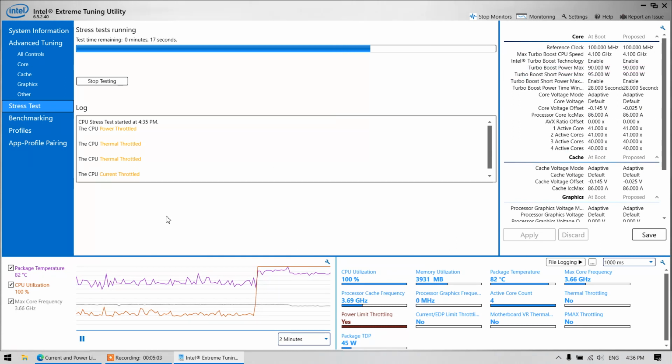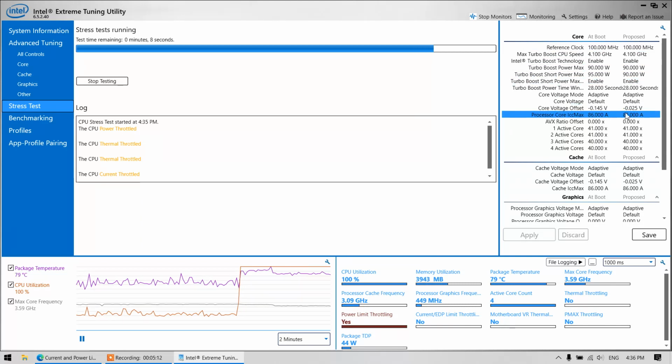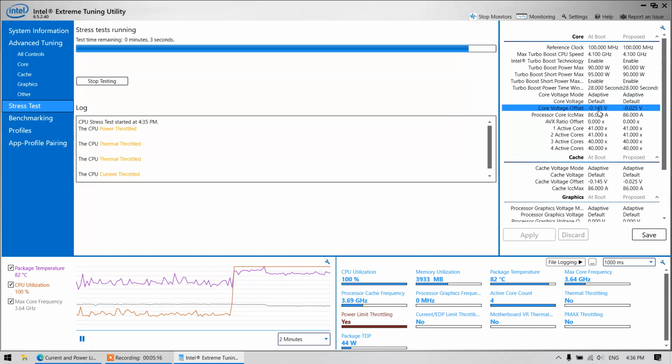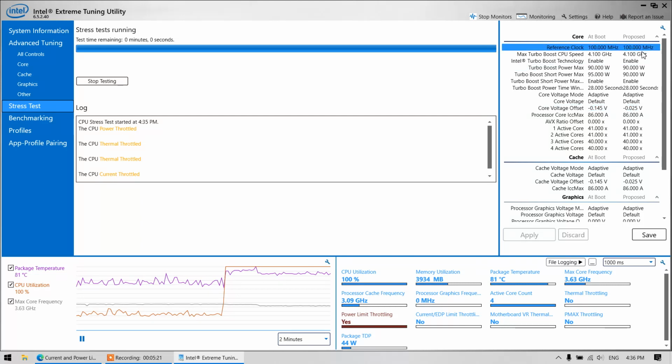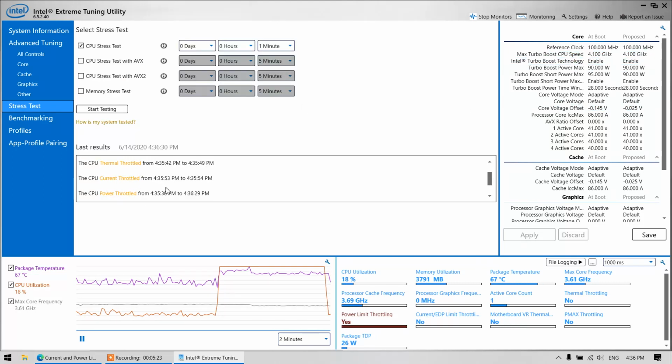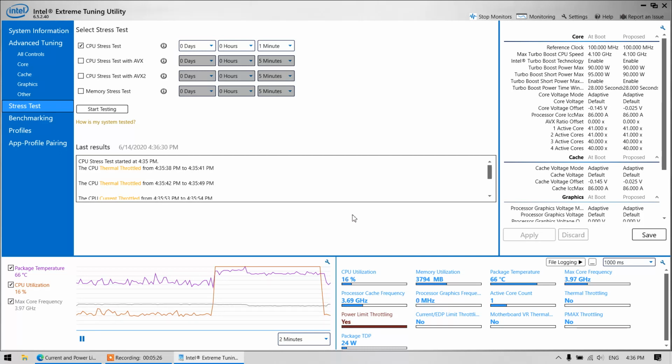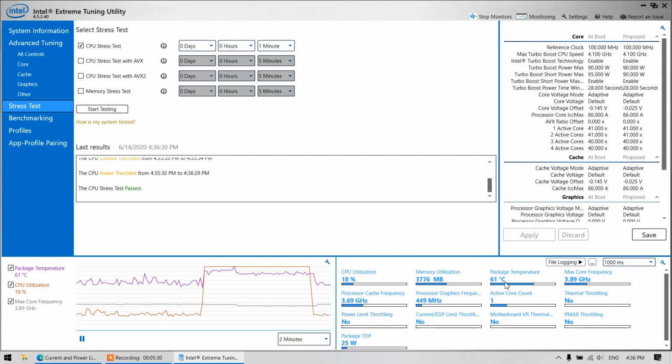You can compare the results. So currently our profile is, you can see, minus 0.025 volt core voltage offset set to that. In proposed is this one, and I have set it to minus 0.145 volt. Okay, so these are the results, as you can see. So temperature was around 68, 72 sometimes.